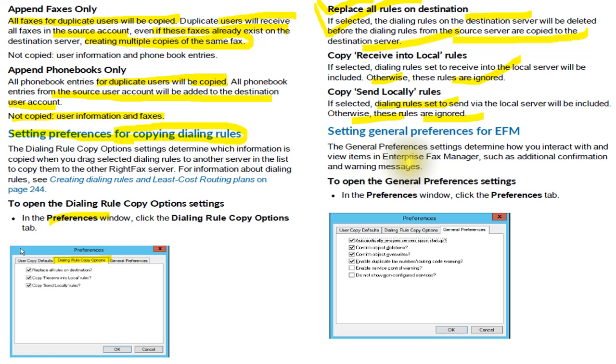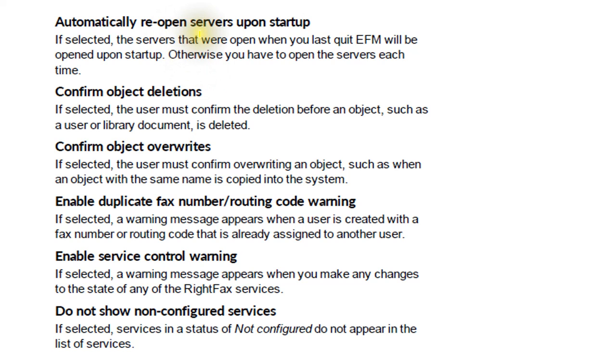And the next one is setting general preferences for EFM. So here again you have to go to this option and automatically reopen server upon startup. You can check mark this, and confirm object deletion. If selected, the user must confirm the deletion before an object such as a user or library document is deleted, or confirm object overwrite. So before overwriting it will ask you for confirmation.